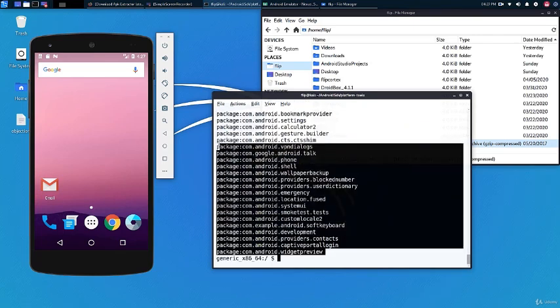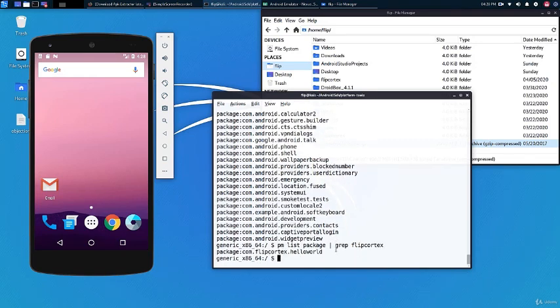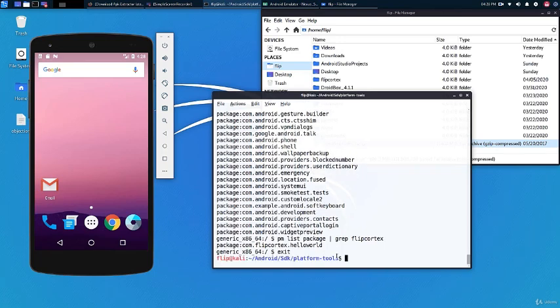Now, given that we're running in a Linux environment, we can even run utilities like grep in order to help us filter through the results. So say we know that the app has FlipCortex in its name, we can run pm list package pipe grep FlipCortex. And here we can see the filtered results. So in the case that we want to remove FlipCortex, we would just exit the shell, run adb uninstall and our package name, press enter and it will uninstall. But right now we don't want to do that. Let's go back to adb shell.